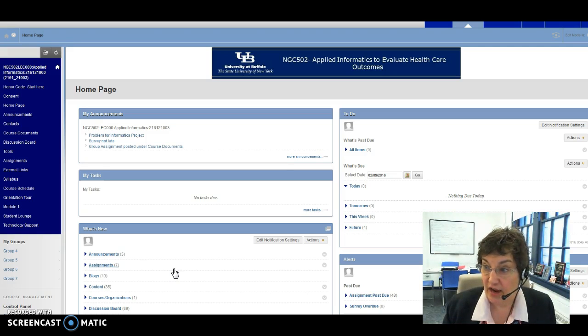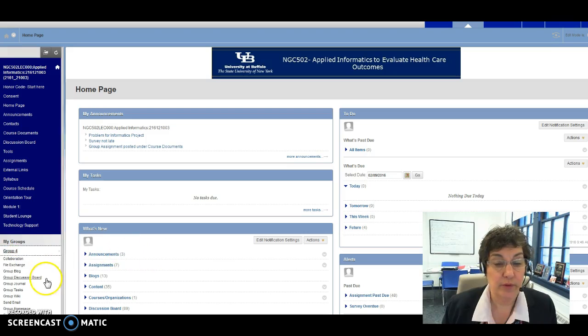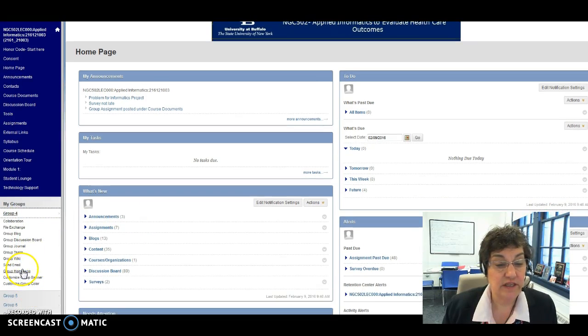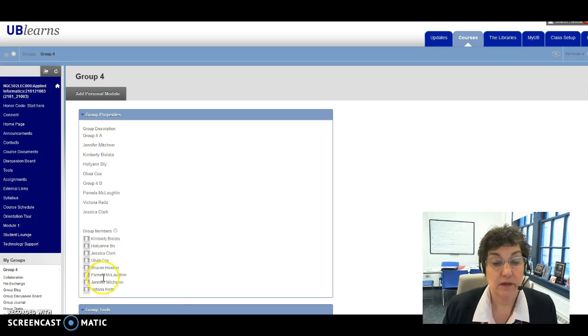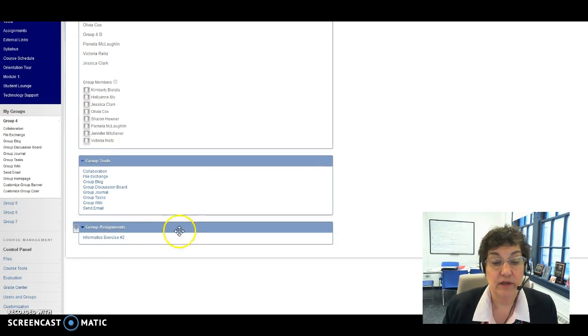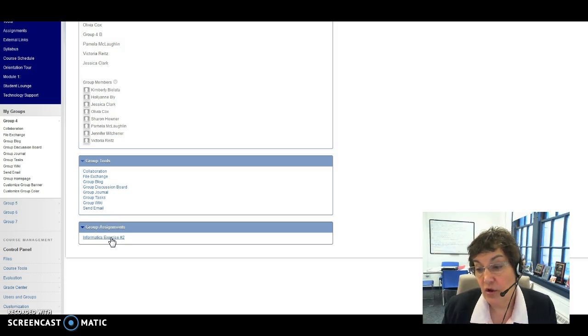That means that everyone in the group, as long as they have participated, will get the same grade, and only one student in the group actually turns in the assignment. The assignment is located, if we go to the group page here, and I go down to the group home page and scroll down, here's group assignments, and there's informatics exercise number 2, and that's what you're going to use at the end of week 3 when you actually are submitting the Excel spreadsheet with your population and their claims history.